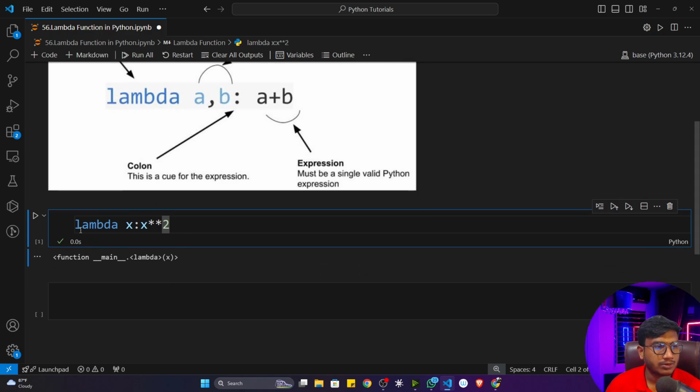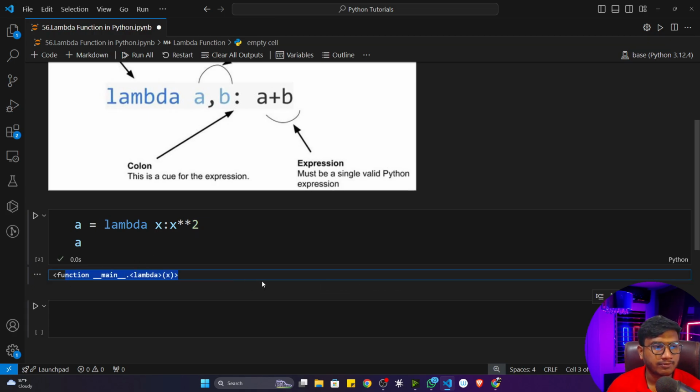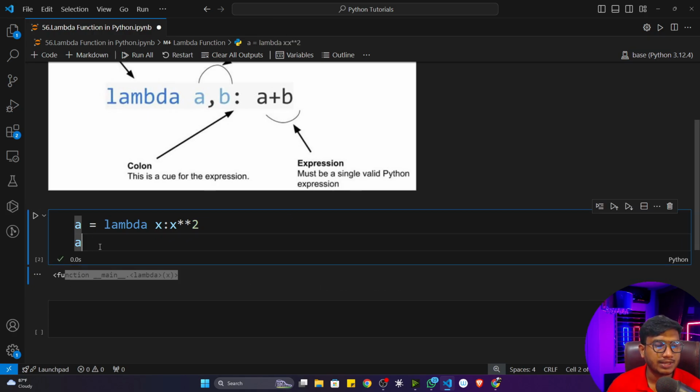Now, what I need to do, I can store it in a variable, let's say a variable called a. Now, if I print a, you will see that I'm getting a function again. Now, what I can do, I can use this particular object to give my input. So how can I give the input? I'll give the parenthesis and inside that I'll give this particular input, which is nothing but x.